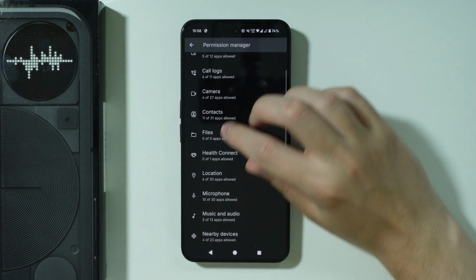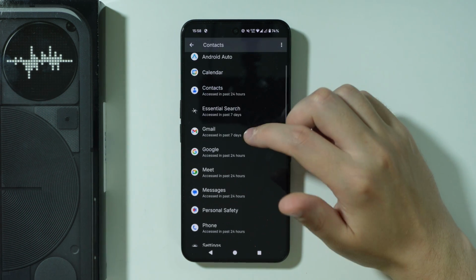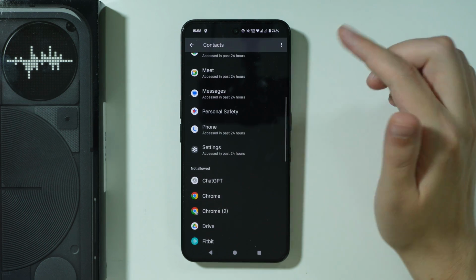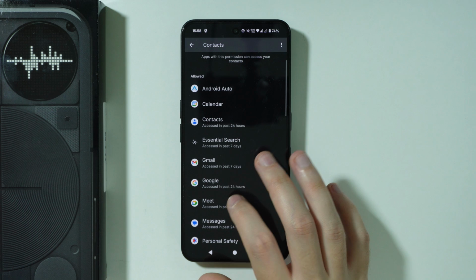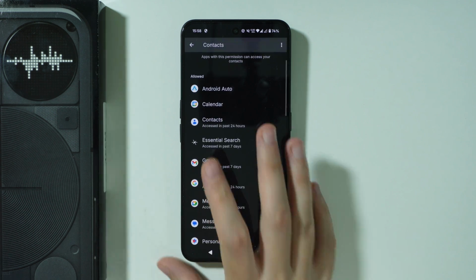So for example, if we go to contacts, then over here we can find the list of apps that are allowed to use contacts and those that are not allowed. So you can choose any of these apps and you can decide if the permission should be granted or not.